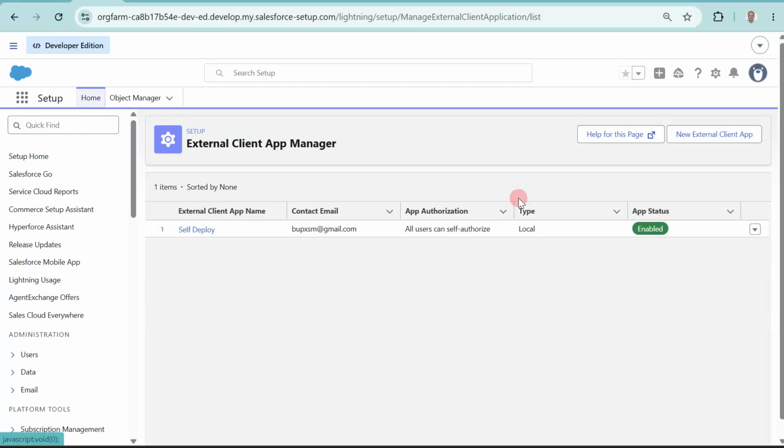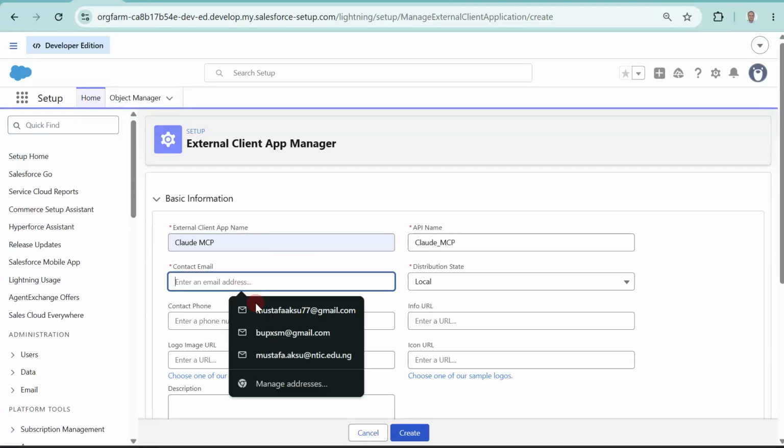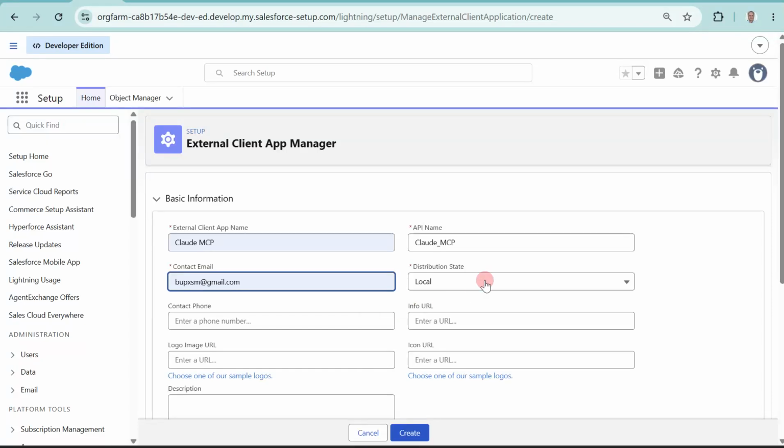So let's click New External Client App in the top right. First, the basics. I will give it a name, Claude MCP. As a contact email, I will use this email, and distribution state will be local, and the other stuff is just so we can recognize it later.